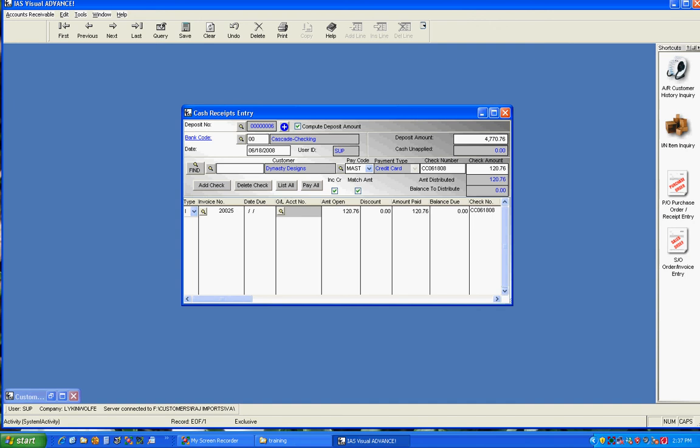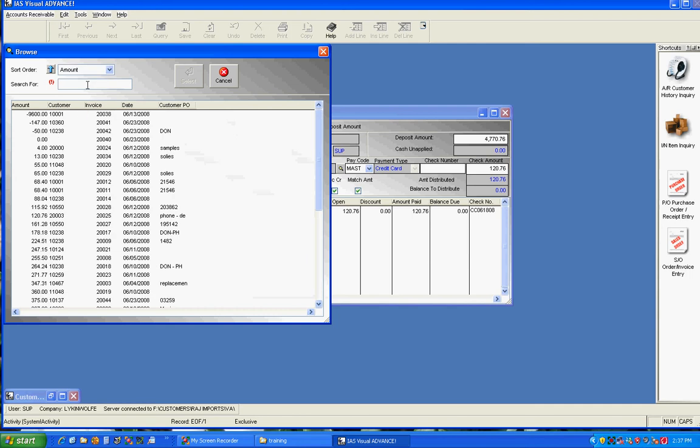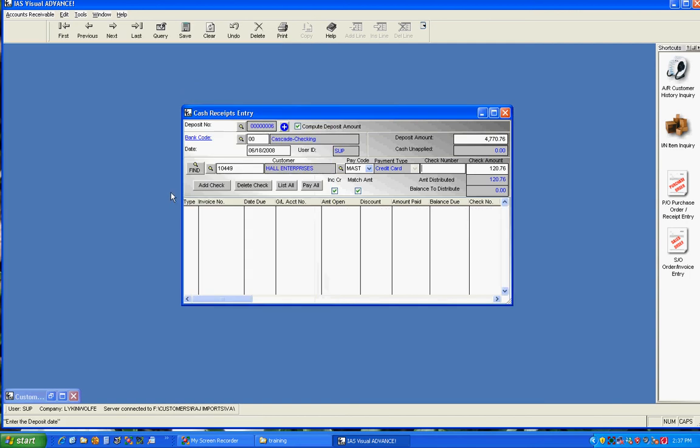I kind of know the amount. So I'm going to go over here and do a search by amount, and I'm going to do 419.20. Oh, there it is. I have one invoice here for 419.20. If I open it up and pull it in, oh, that is right. That looks right to me. I can now record that.